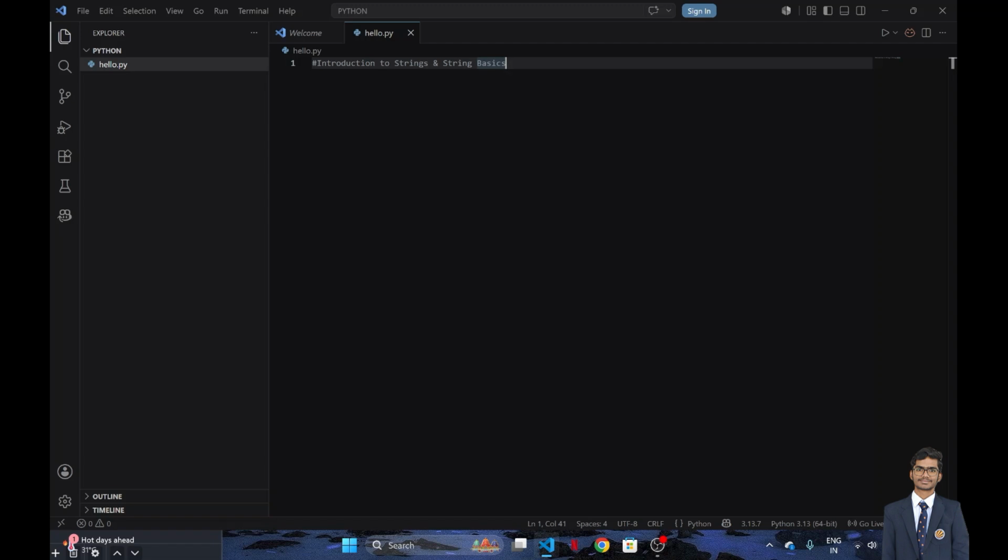First of all, what is a string? A string is a sequence of characters. A character can be a letter, a number, a symbol, or even a space. In Python, strings are written inside single quotes or double quotes. Let us understand this with some examples.